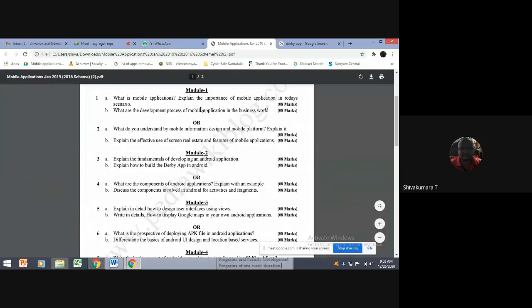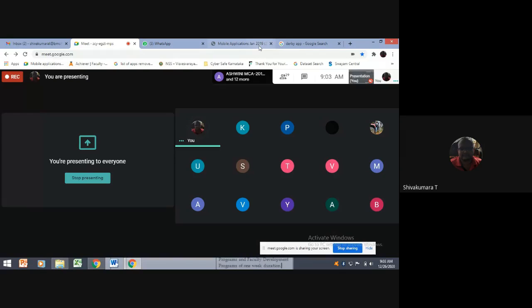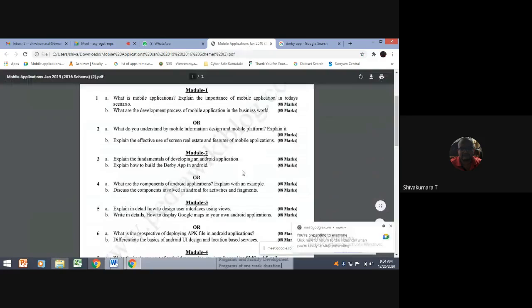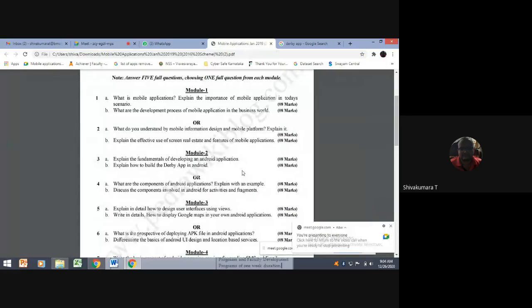Then next question number 4A. What are the components of Android applications? Explain with an example. Again, this is a repeated question. So components, usually the basic components, are activities, layouts, views, content provider, intent filters, right? So explain them independently.